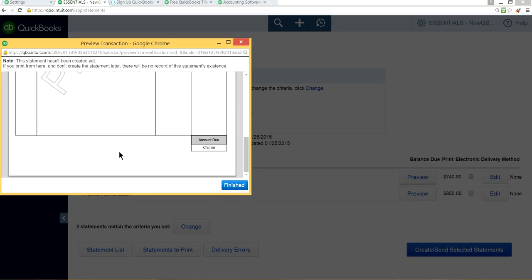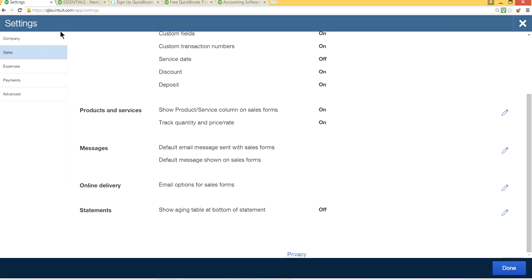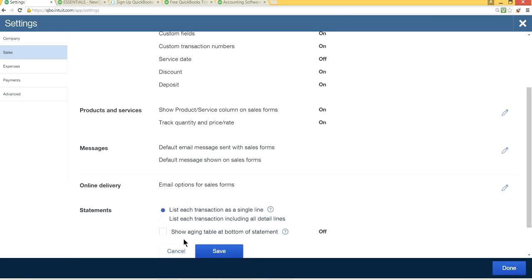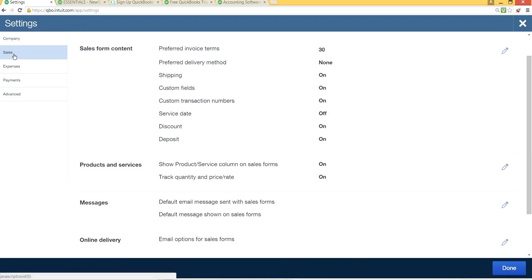So now there's nothing underneath here. For a statement, I think it's better to have the aging table here. So it's better to select the default one, which is aging table right here. All right, and let's save it. Okay, so we're done with company and sales.